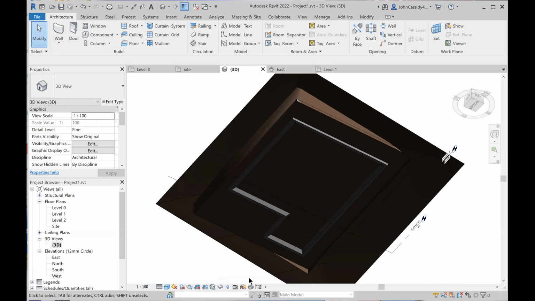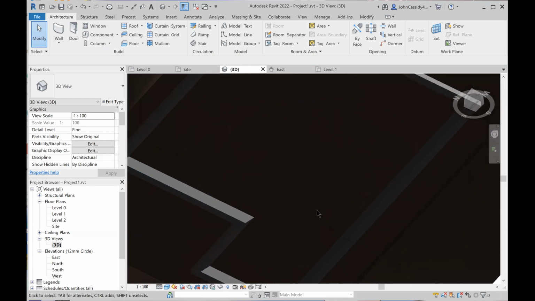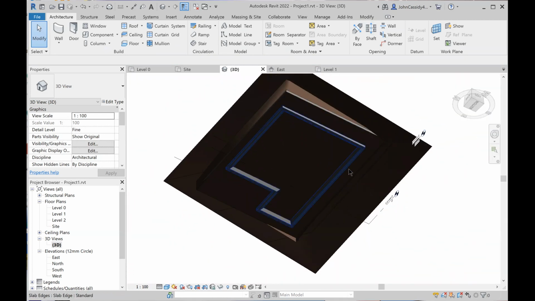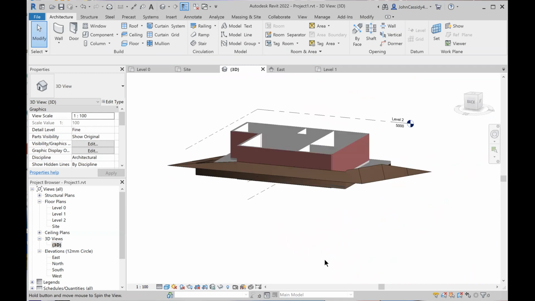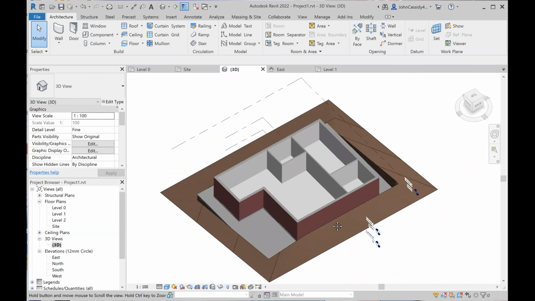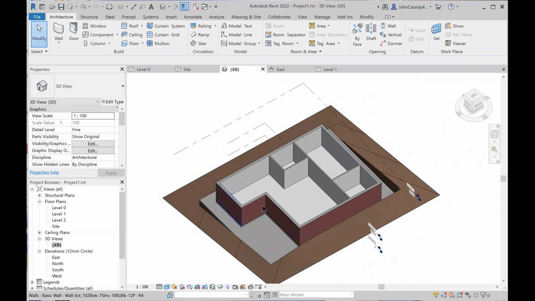So reset, temporary hide, isolate. So you can see that. It's not very easy, but you can see that slab edge now on the underside of my foundation. Okay, all right. Now I've got my floor. I'm going to add a floating timber floor over the top of this. So that is going to be an architectural floor.